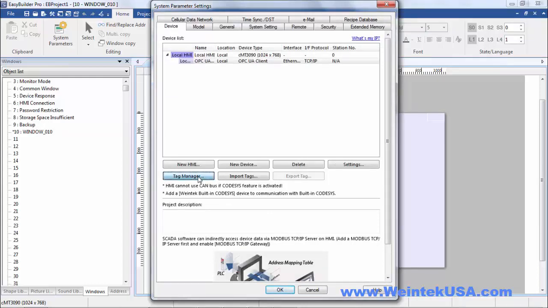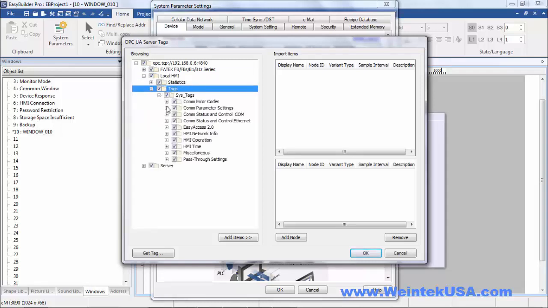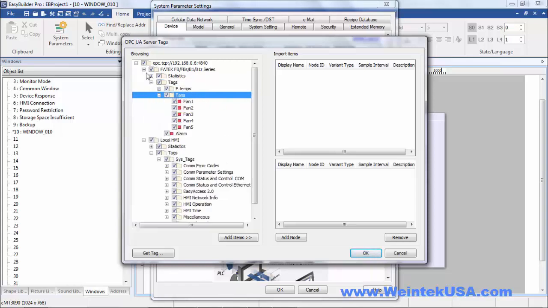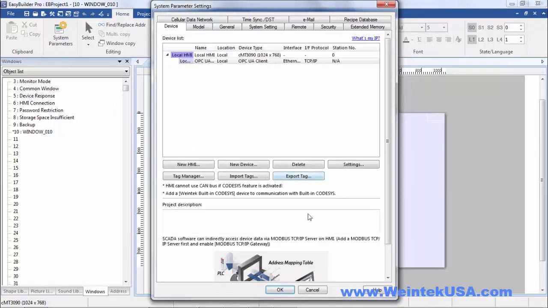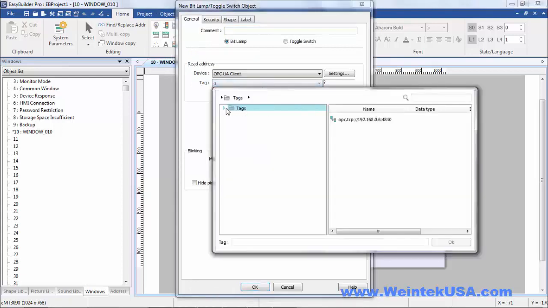I'm going to show you something pretty cool here. We're going to connect to the server and go ahead and discover the tags. I'm just going to select all of them, but you can see they're all here, the ones we made. So they're all there, so I'm going to select all of them and bring them into the project. And there they all are. Great. So now I can create tags for all of these objects.